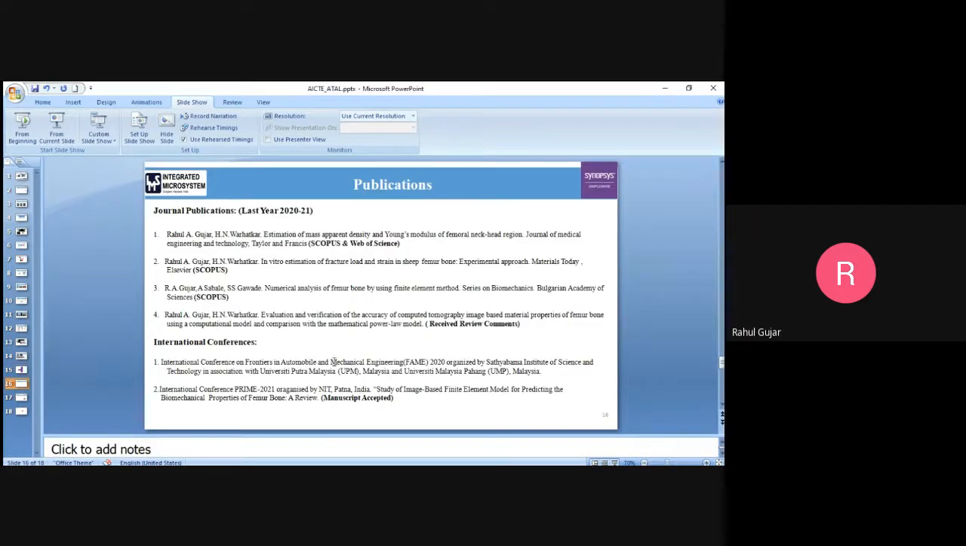All right, so these are a few of my publications from the last year on the basis of image data converted into the 3D model. I have used the SimpleWare ScanIP software, and on the basis of that I have published these papers. For one paper I received the review comments, and my other paper is accepted for NIT Patna.